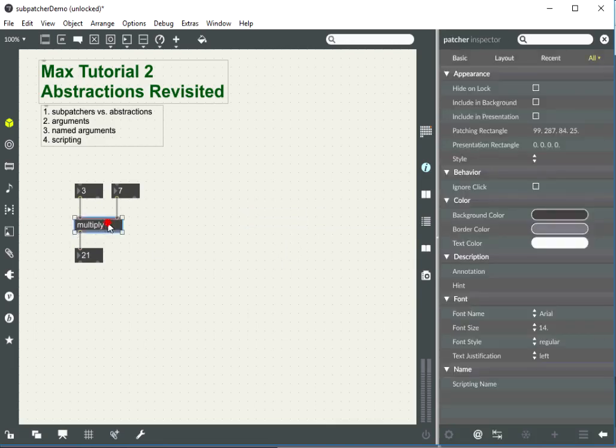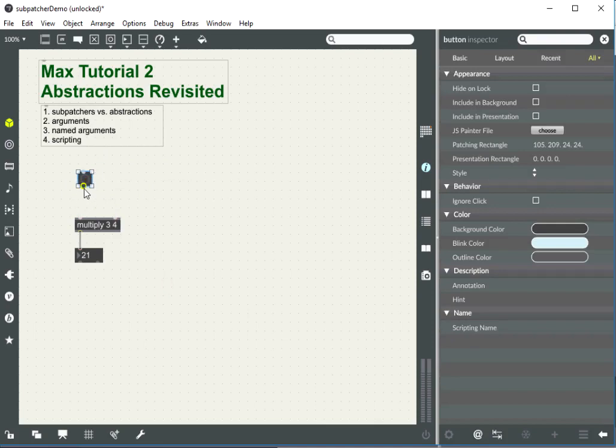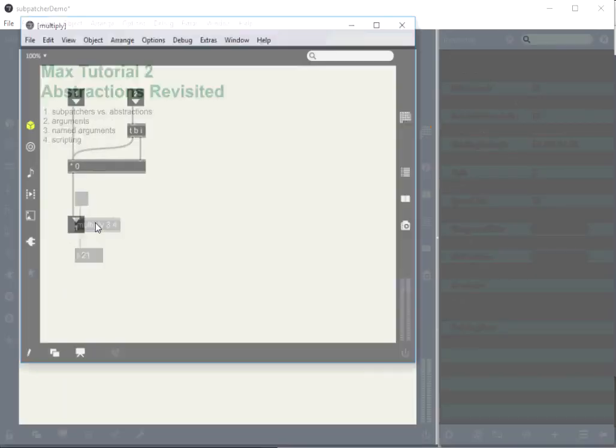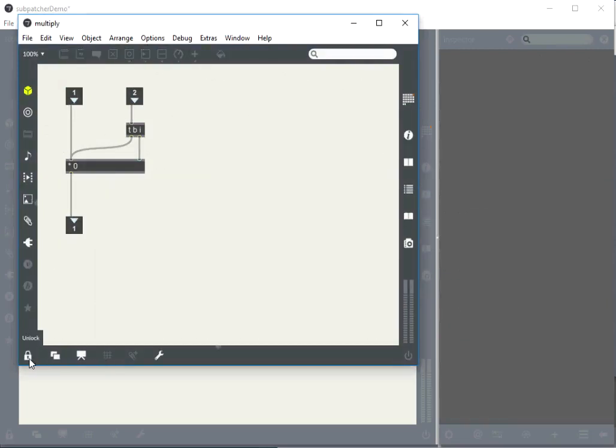So what I'm going to do is, let's say I want to multiply 3 and 4. And I'm going to set this up just slightly differently. When I give it a bang, it will go ahead and do that. Okay, so let's edit this. This is actually quite different now. Whoops.